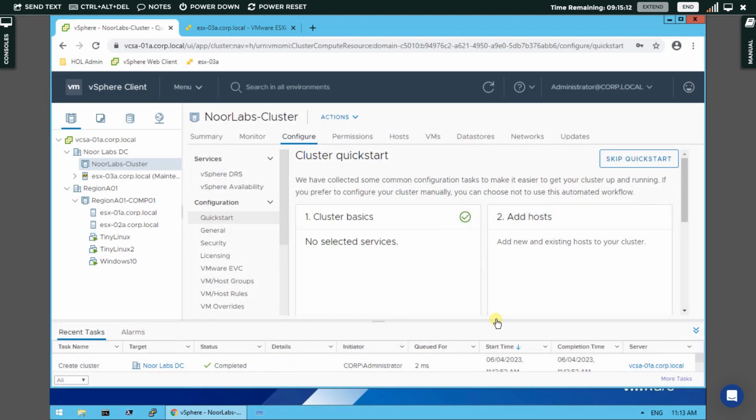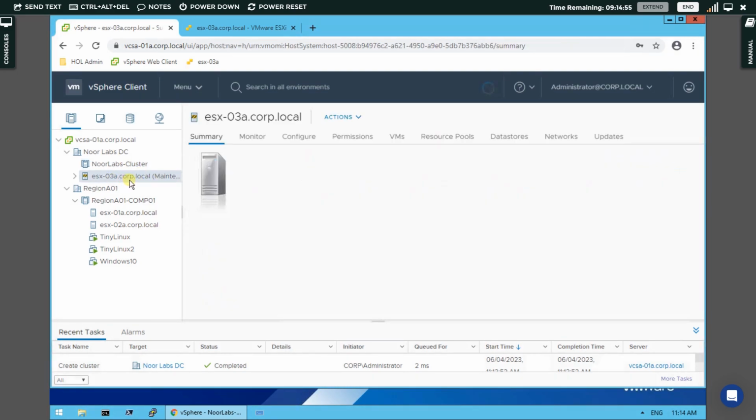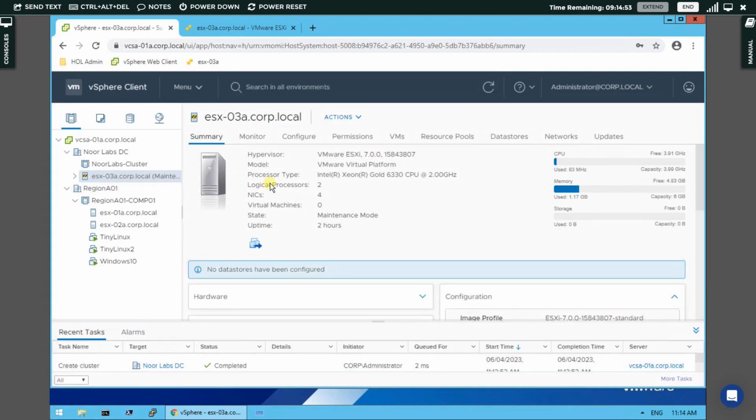Now what we did, we have created a cluster with the name Node Labs cluster inside the data center which we created. Before we move further, let me show you one more thing. Just come to the ESXi 3 host. You can see the state is in maintenance mode. Your ESXi 3 host is in maintenance mode.